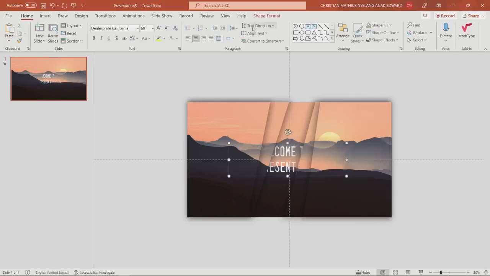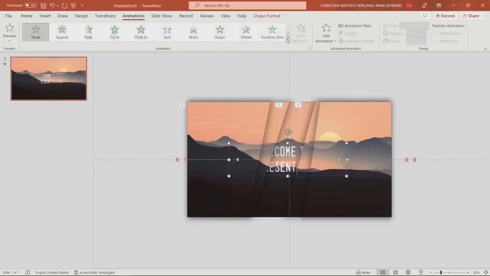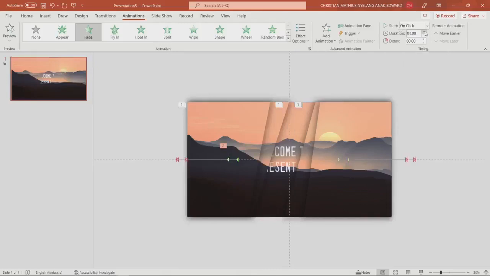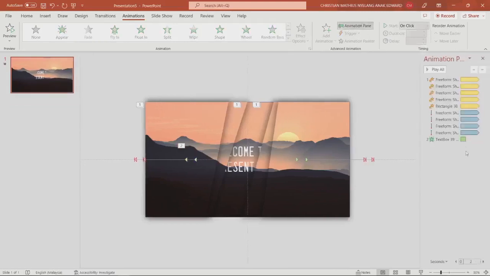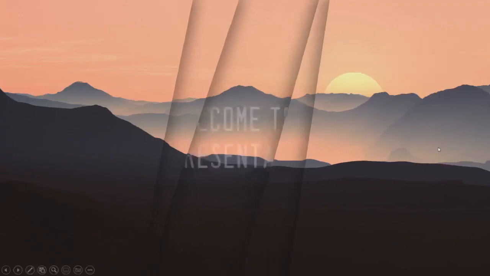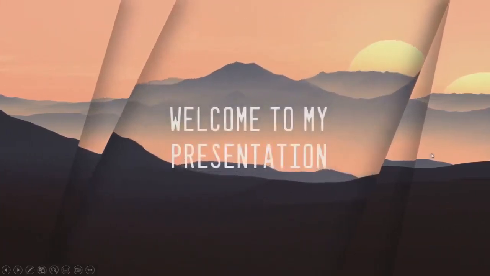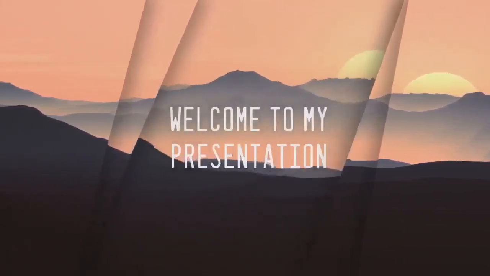For this text here, we're going to add an animation, and we're going to put in quick, yes, duration for 1.5 seconds. We'll go to animation pane, click here and start with previous. Now that's it. Now you may notice that it appeared too early, so we're going to add a delay of 0.5 seconds, and that's it. And there we go.